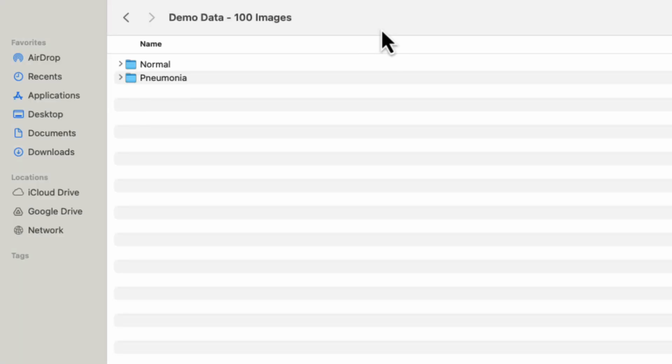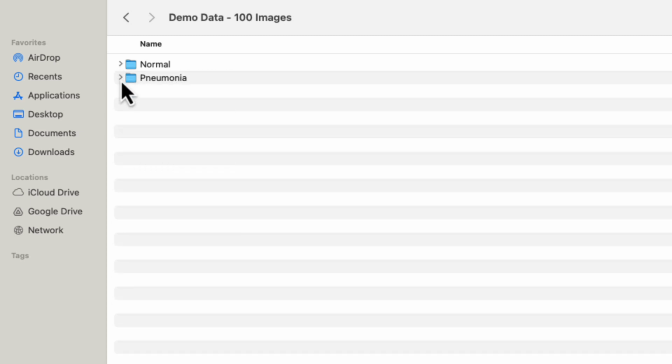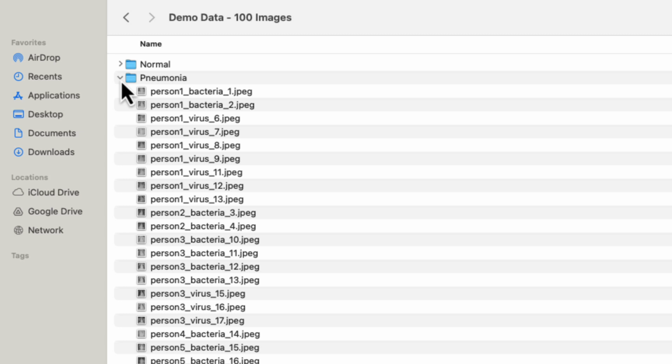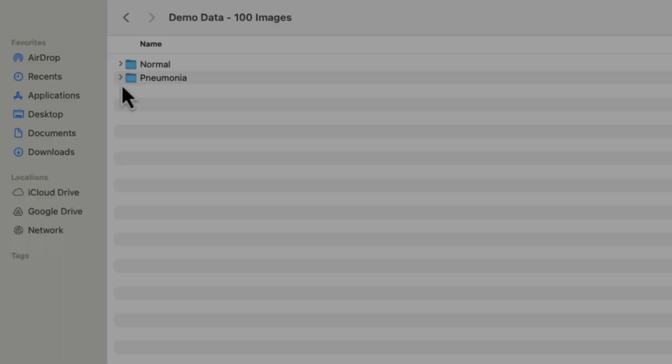Here you see the images that I wish to use. The folder named Demo Data 100 Images is a shared Google Drive folder. Inside, there's a normal folder and a Pneumonia folder, each with about 50 images of chest x-rays. If your images are not already arranged this way, do that as step 1.